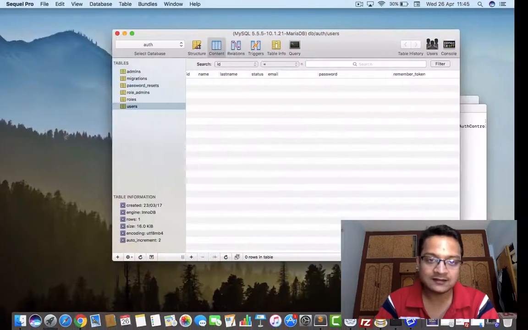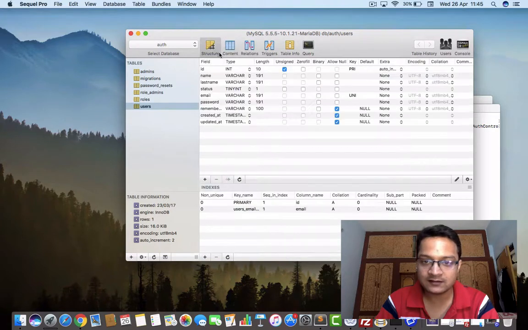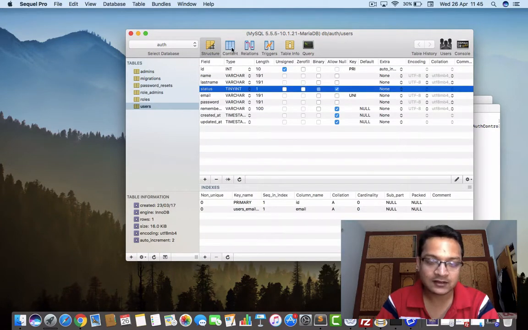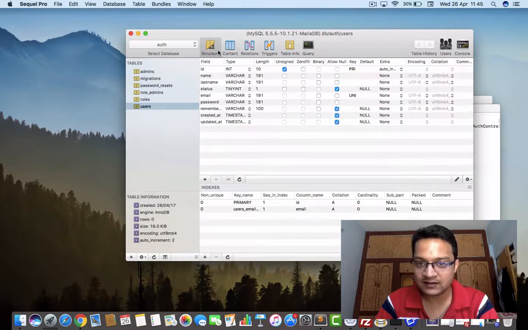Okay, and let's see whether the status field is having a null value. So it can be null, allow null. So it can be null. So obviously it's nice.